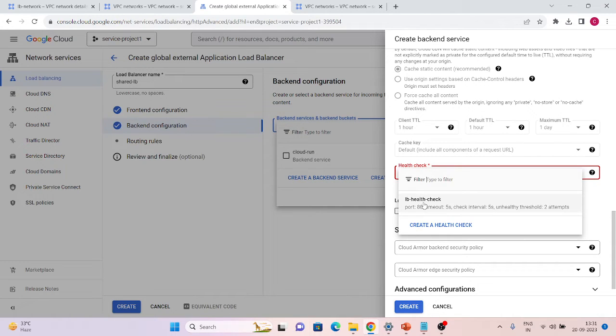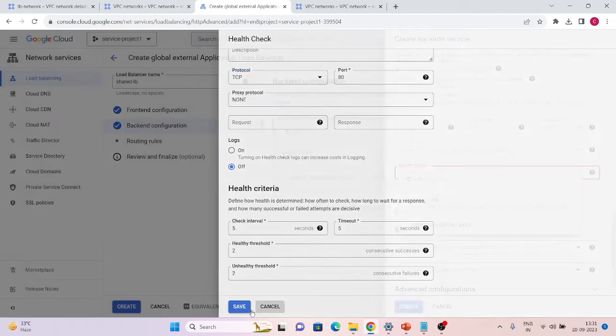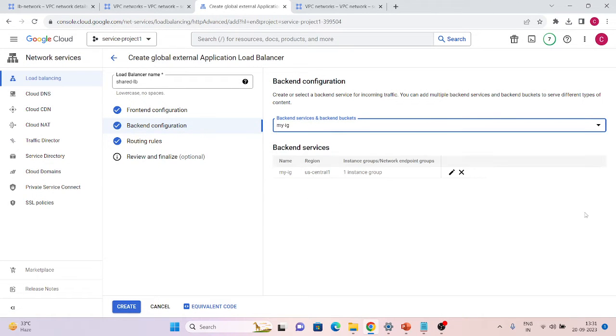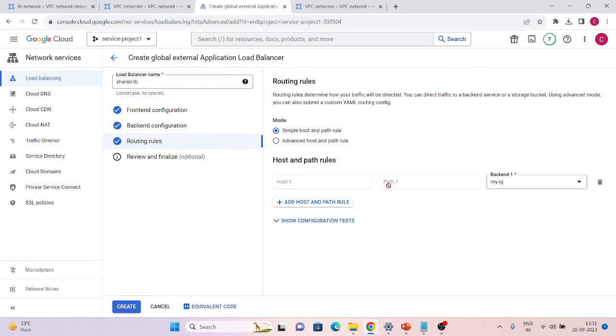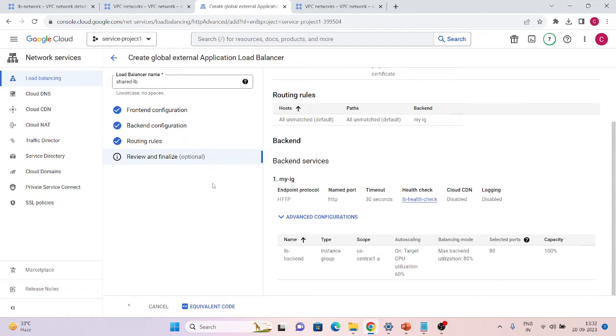We have to choose a health check also. You can create it by clicking here, create a health check, and just fill out the form like name, which port you want to send the traffic to and all that, and create. Okay. In routing rules, it will automatically configure a routing rule for you. If you want advanced host and path rules, you can check out the last part of this video.